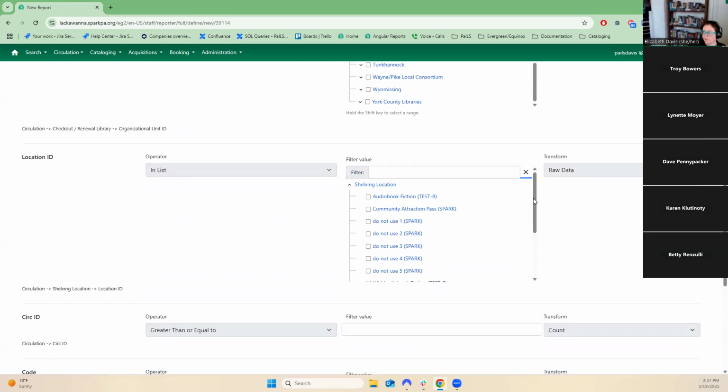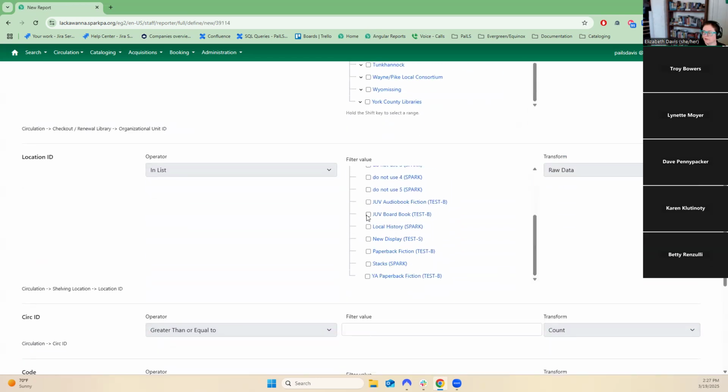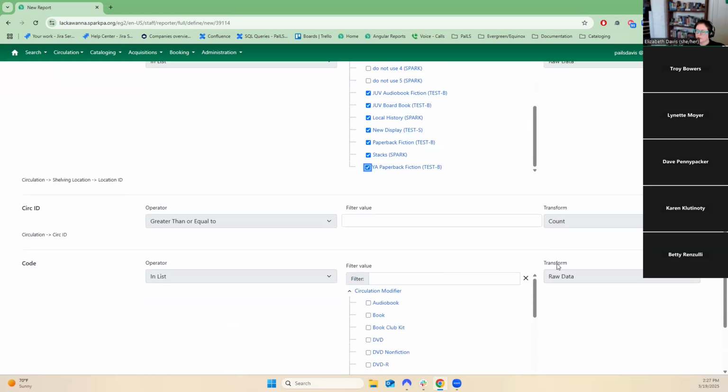And then you have the option of picking shelving locations. You can pick one at a time. You should be able to hold the shift key, select one at the top and then go to the bottom. So if you're picking a bunch in a row, this works well. And then hold the shift key again and it'll select all of them. This was kind of a deal breaker for us that it wasn't letting us pick. You would have to click every single shelving location, and that's kind of annoying.